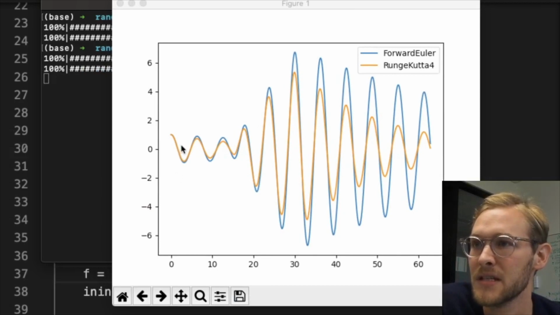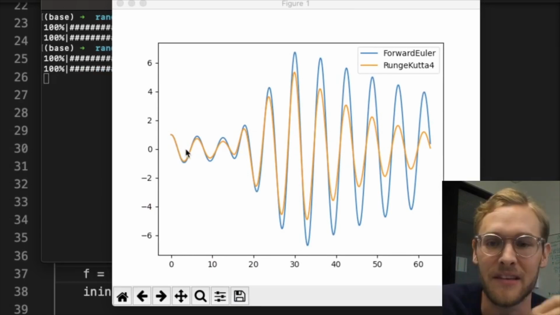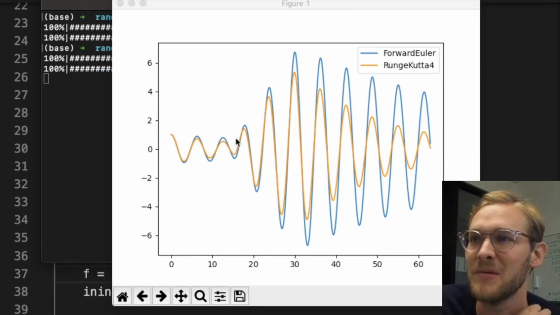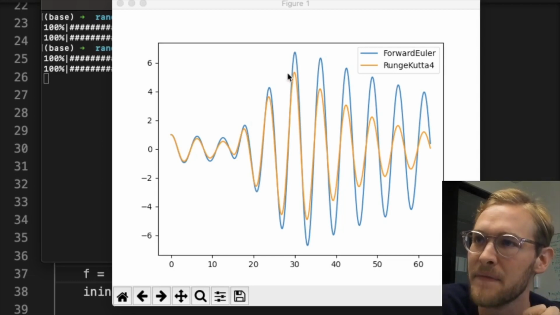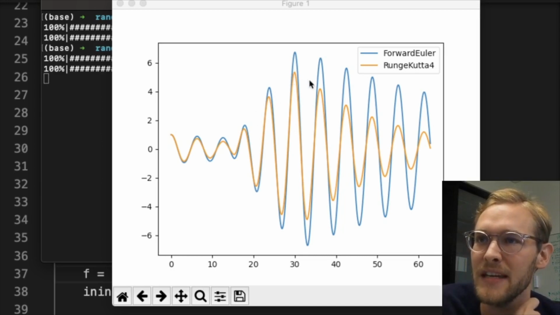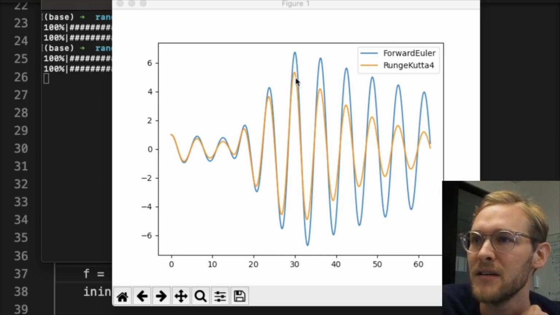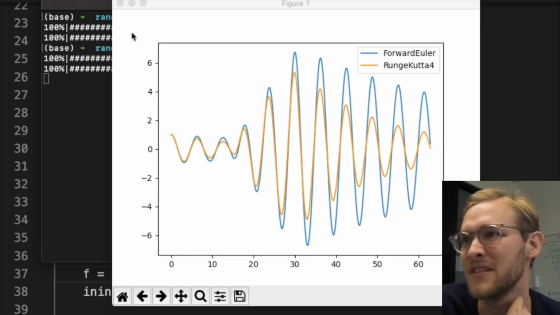So here you see that it starts out oscillating somewhat not that excitedly, and then we have added a driver. We drive the energy up, so we have higher amplitudes, as you see, and then the dampening takes effect again. And you see that they don't agree all that much, the two methods.